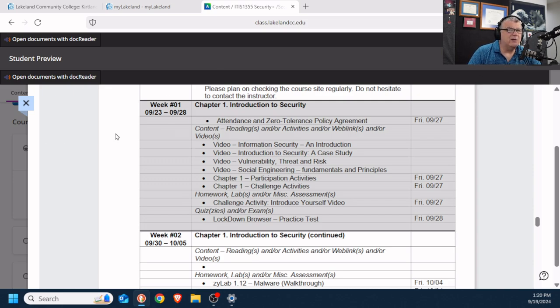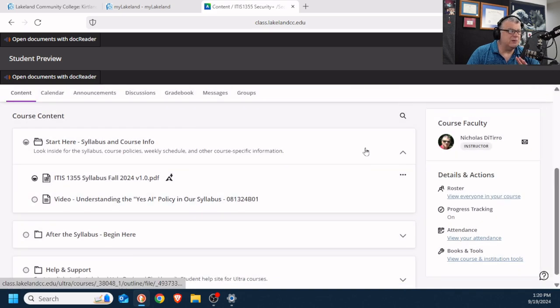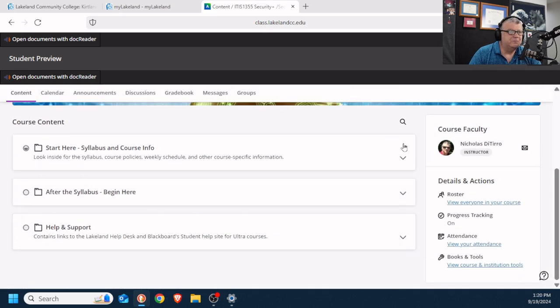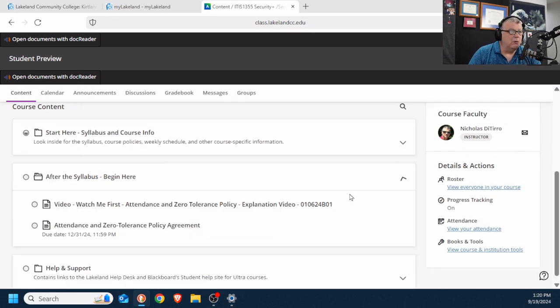So anyways, we're going to stop with the syllabus here, and let's look at the course material. First thing, again, you notice that there's nothing here. So the first thing is, after the syllabus, I have this thing called the Attendance and Zero Tolerance Policy Agreement. I've been doing this for a few years. Real quickly, there is a video with much more detail associated with this. Please watch the video. It has to do with me reporting attendance, what the attendance and zero tolerance policy agreement is all about. So please watch that video.